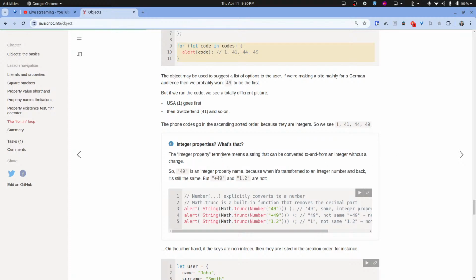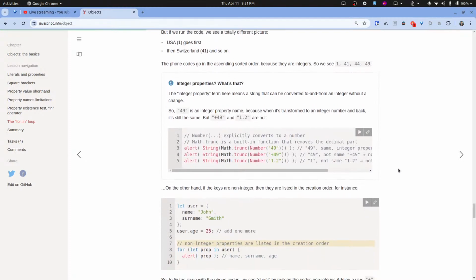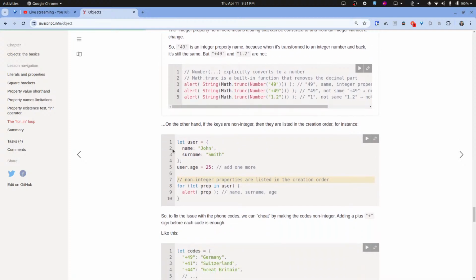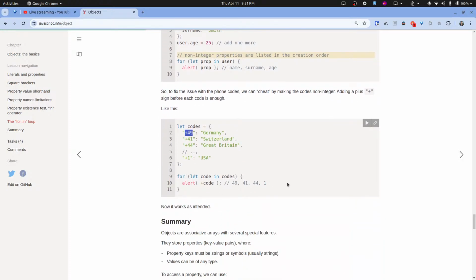The integer property term here means a string that can be converted to an integer and back without change. So basically, if we name any key as a number, it will automatically be treated as an integer in the object. What we can do to solve this issue is add the plus sign here. This will make it a string, and now it won't get sorted.